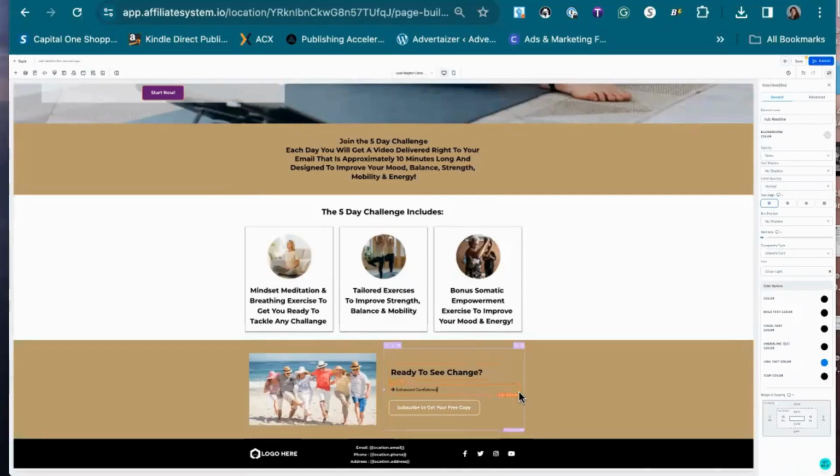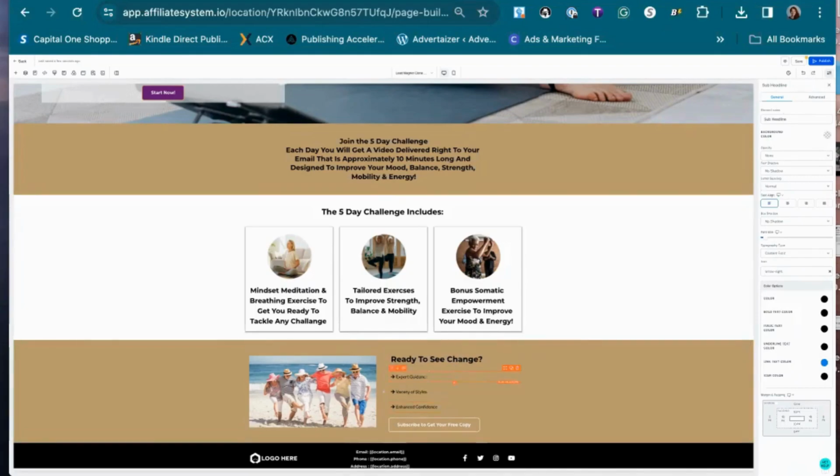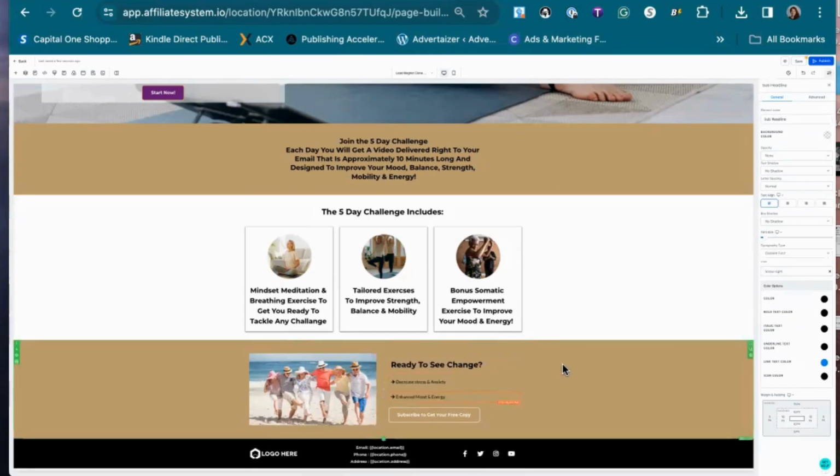So I don't think we need any of this stuff. Actually, you know what? I kind of want it back. Let's put some benefits there. We'll go back, back, back. Ready to see a change, improve balance and mobility, decrease stress, anxiety, enhance mood and energy. Oops.